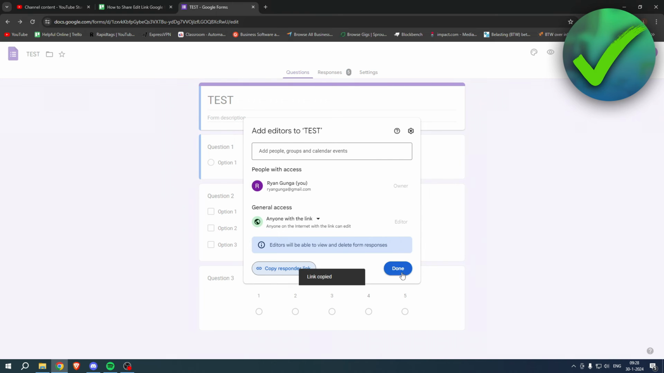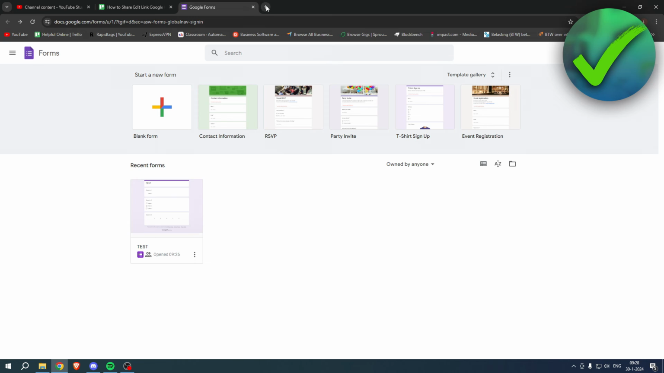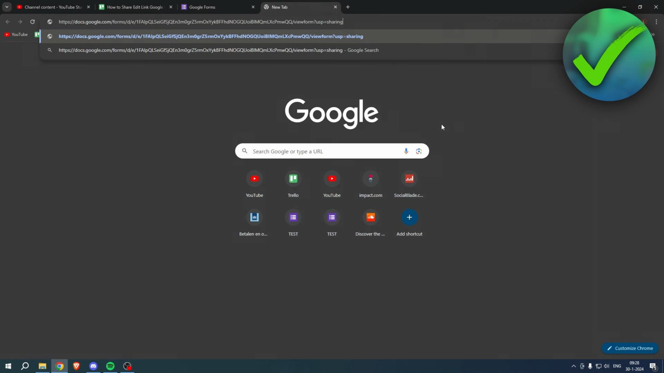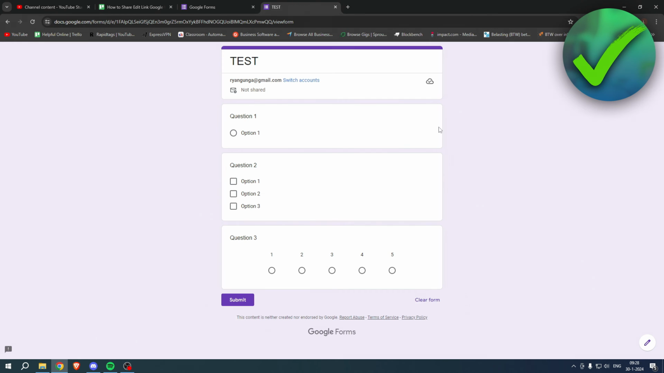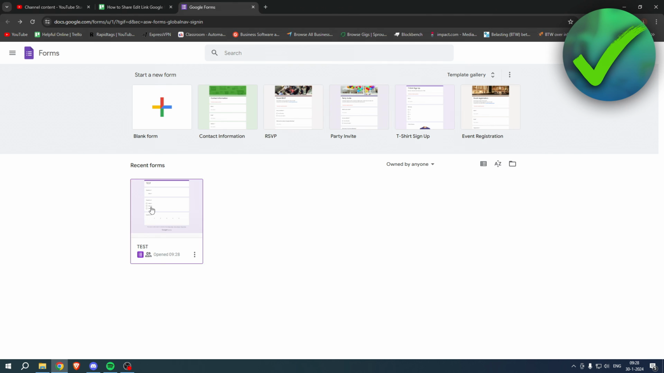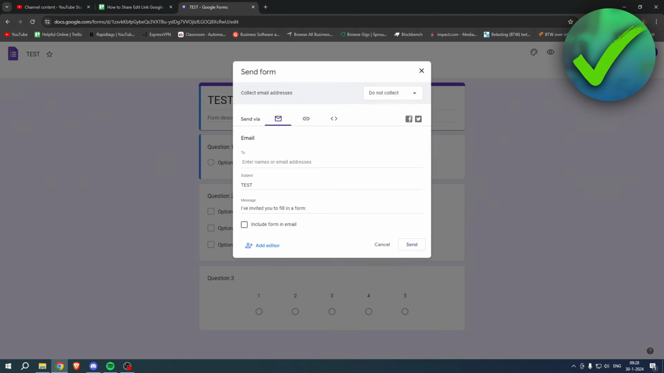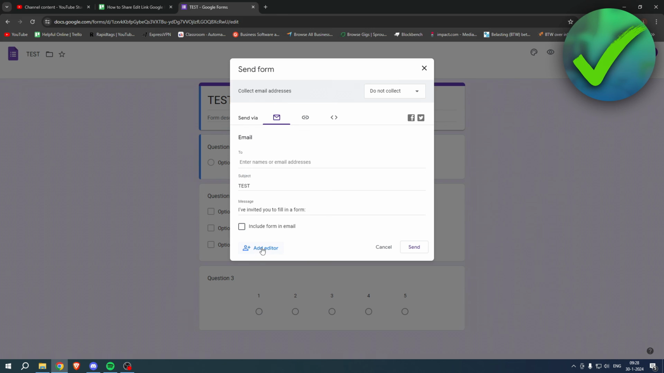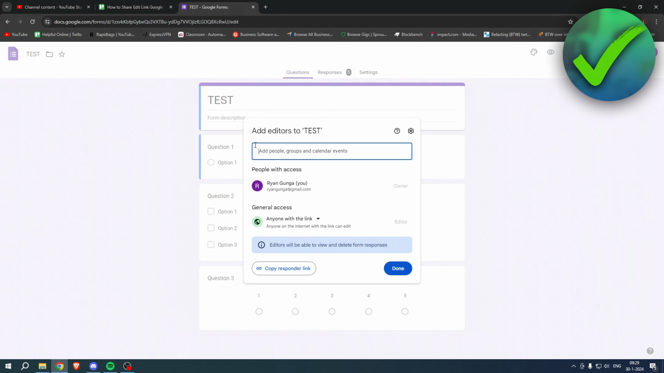So simply copy the link, click on done, then go over here. And this is basically the link now. And then at the bottom right corner, they should also be able to see edit this form. And then they will also be able to edit it. But if that doesn't work, then unfortunately you do have to add an editor via their email instead. So yeah, that is how to share edit link Google Form.